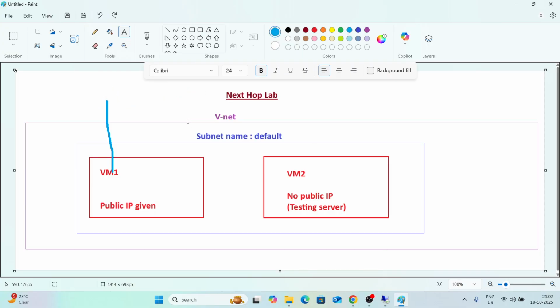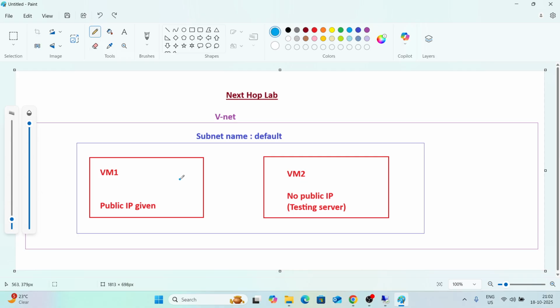So now let me show you which test I am doing. Right now this is checking the communication. I'm running the test from VM1 to VM2. So this is the source, this is the destination, and it will check which is the next hop for this route.